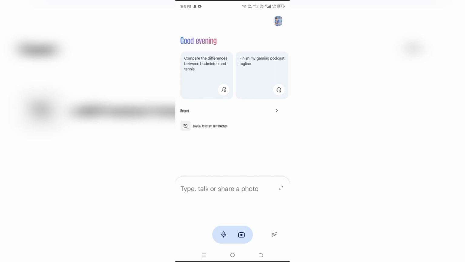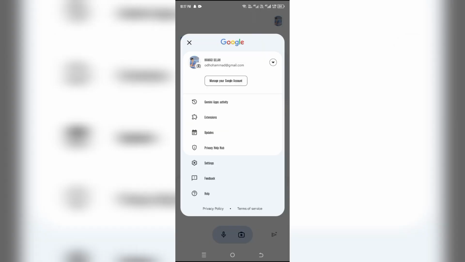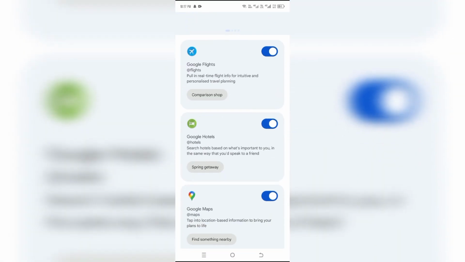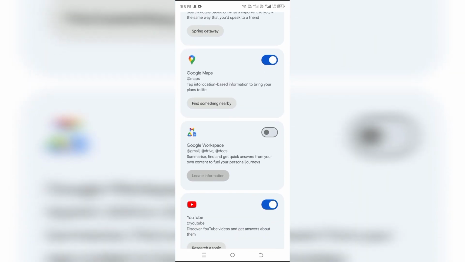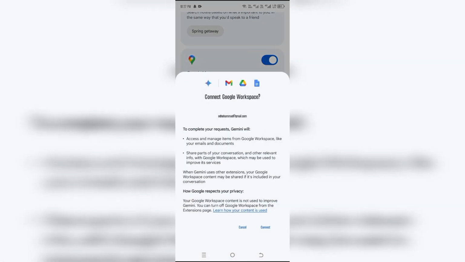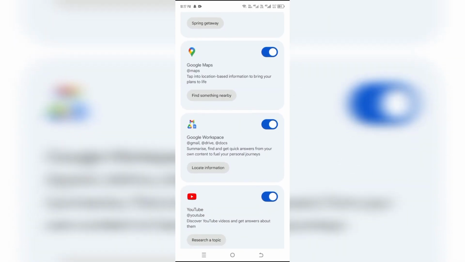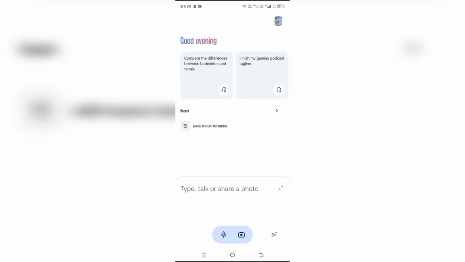Let's move to the actual topic. Go to profile here, then go to extensions. Here you will see multiple options: Google File, Google Map. Here you will see Google Workspace. Tap it, then tap connect. And that's it. That's how you can connect Google Workspace with your Google Gemini AI.